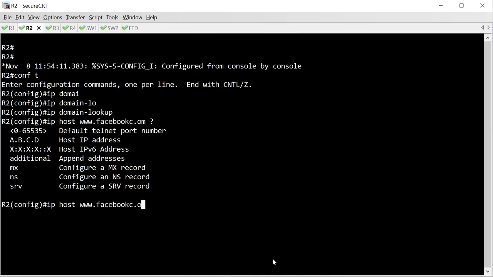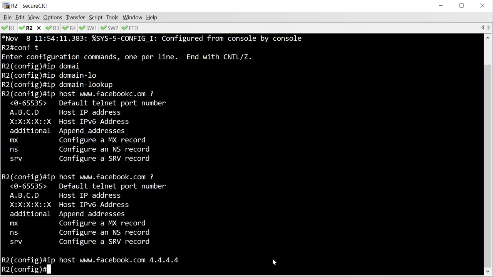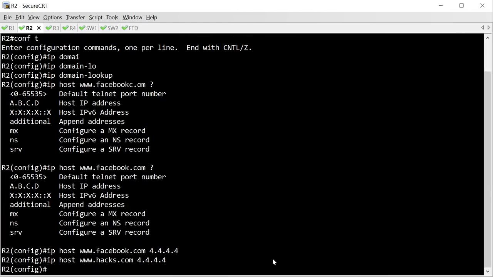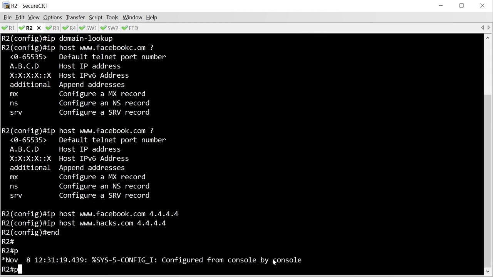Facebook. It's going to be a loopback, and then hex, also a server, with the same IP address. ICMP is allowed across FTD, so we should be able to get to those websites over IP.